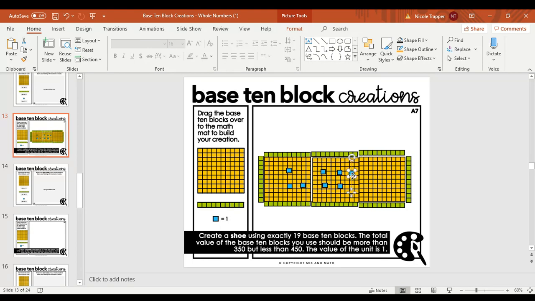So I'm going to move these over here. And now I have 8 1 blocks. 8 plus 8 plus 3 will give me 19. So I have the correct amount of blocks, and my value is 388.